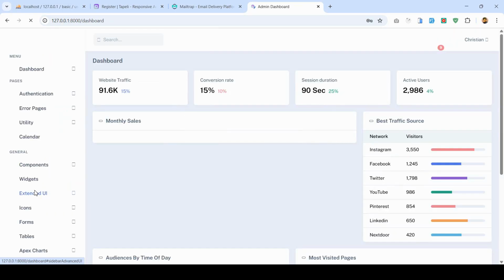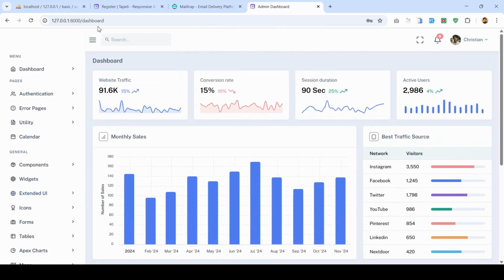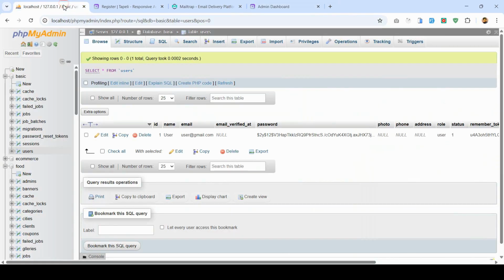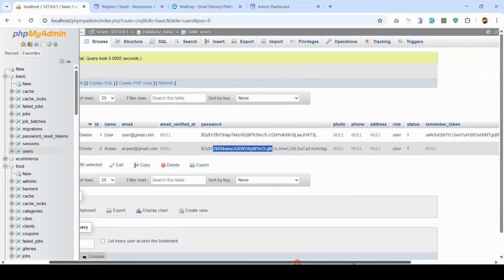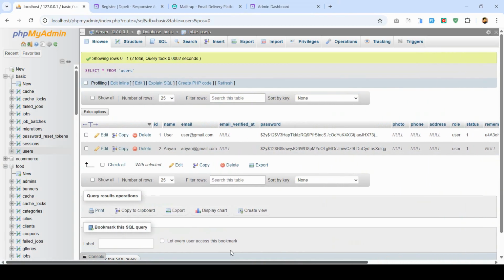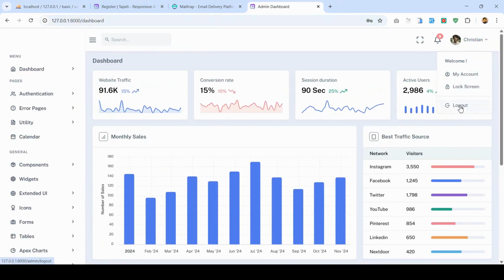Click register. Perfect. That is successful also, okay. Now it is successfully created the new user, and this user is redirected to our dashboard. If you now go, there should be another one, Aryan@gmail.com, with a hashed password, role as user, status as 1. Great. That means now we are successfully able to update both of these pages.